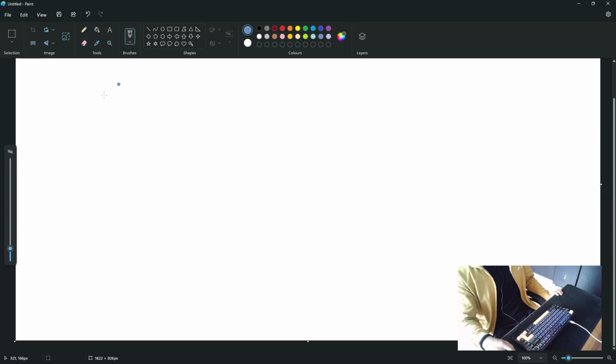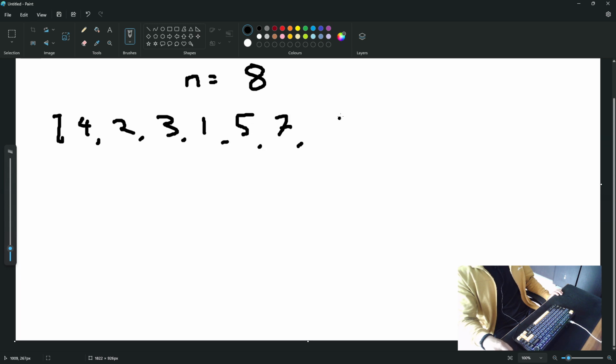So in this other example, let's say the value of n is 8 and we have arrays like this: 4, 2, 3, 1, 5, 7, 6.